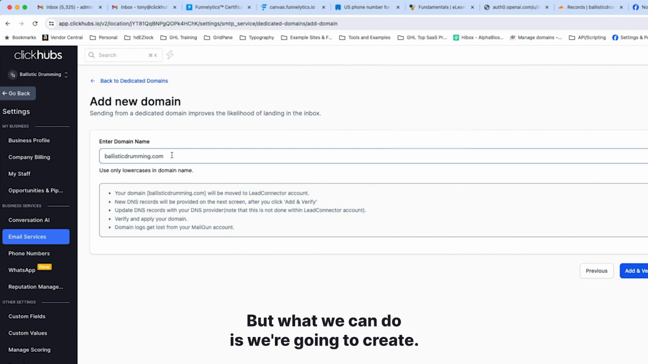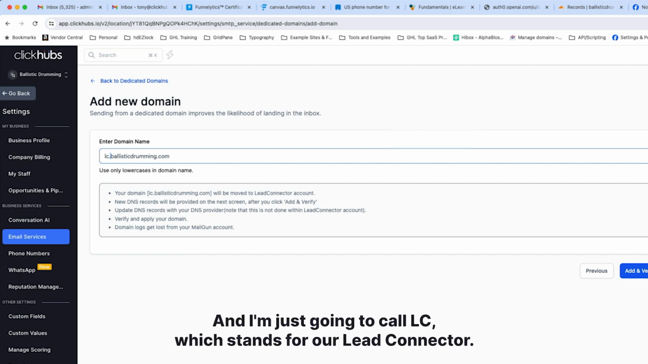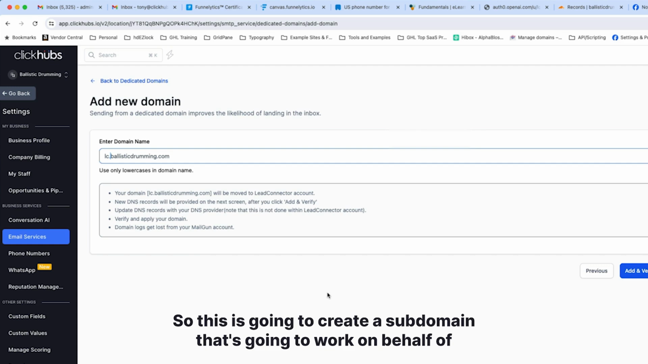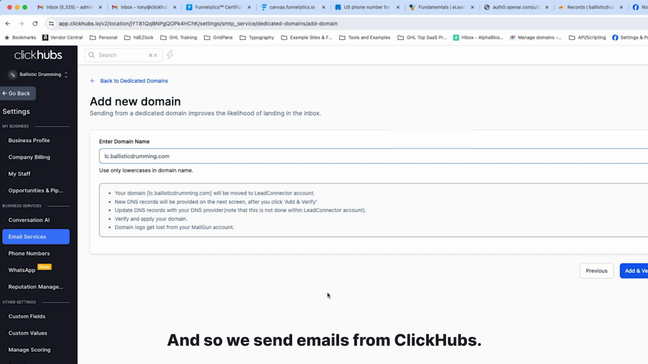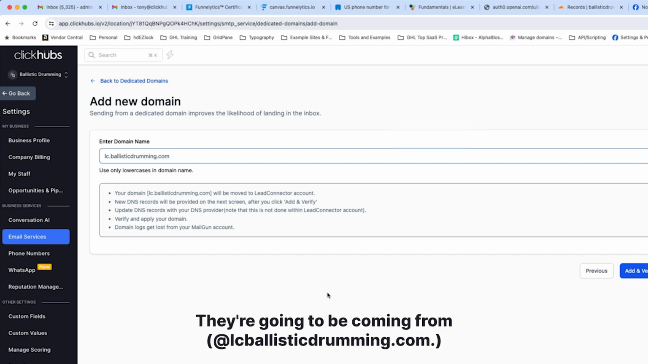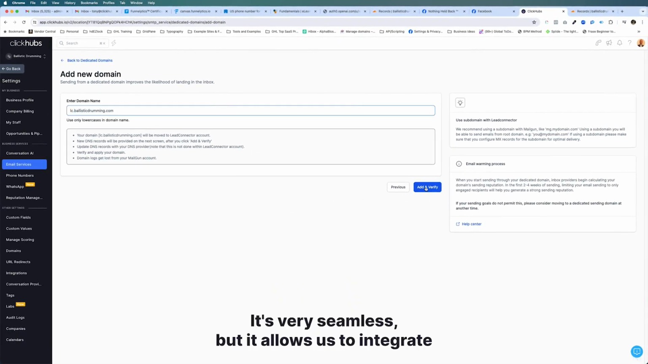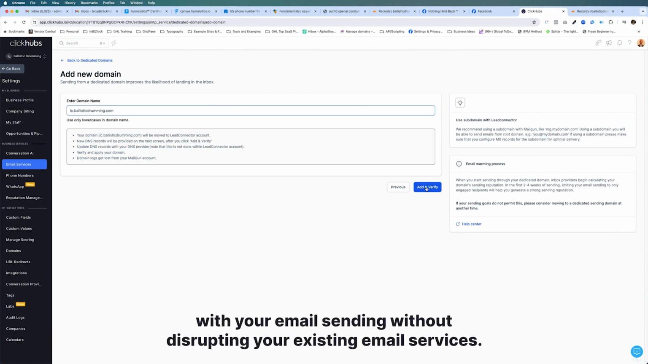But what we can do is we're going to create, I'm just going to call it LC, which stands for our lead connector. So I'm going to call it lc.ballisticdrumming.com. So this is going to create a subdomain that's going to work on behalf of ballisticdrumming.com. And so when we send emails from ClickHubs, they're going to be coming from @lc.ballisticdrumming.com instead of @ballisticdrumming.com. It will work the same. It's very seamless, but it allows this to integrate with your email sending without disrupting your existing email services.